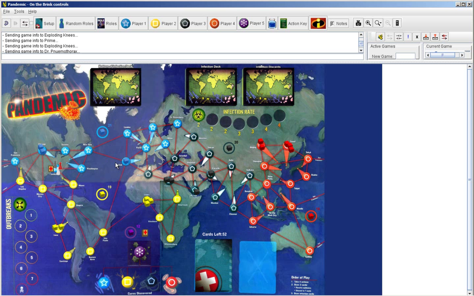If ever we run out of cubes of a single color on the side of the board, so like if we run out of blue cubes on the side, right now there's 21. If it's ever at zero, we lose the game. Really? Yeah. Oh, shoot.